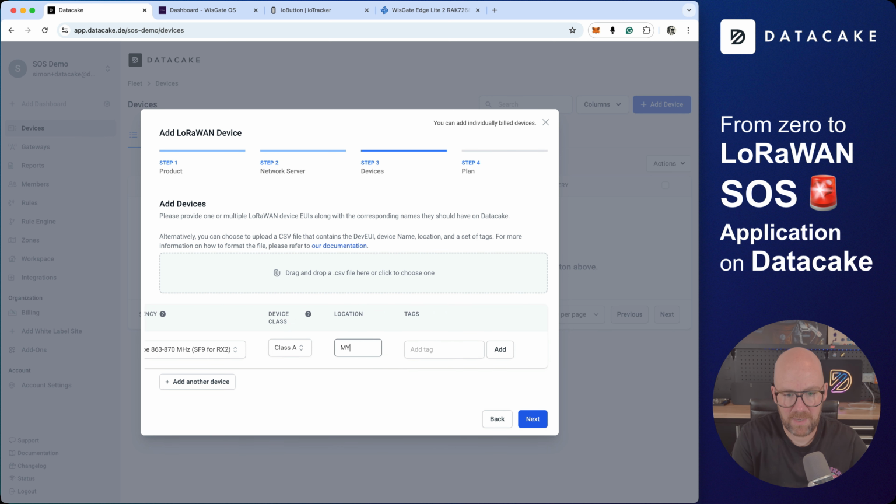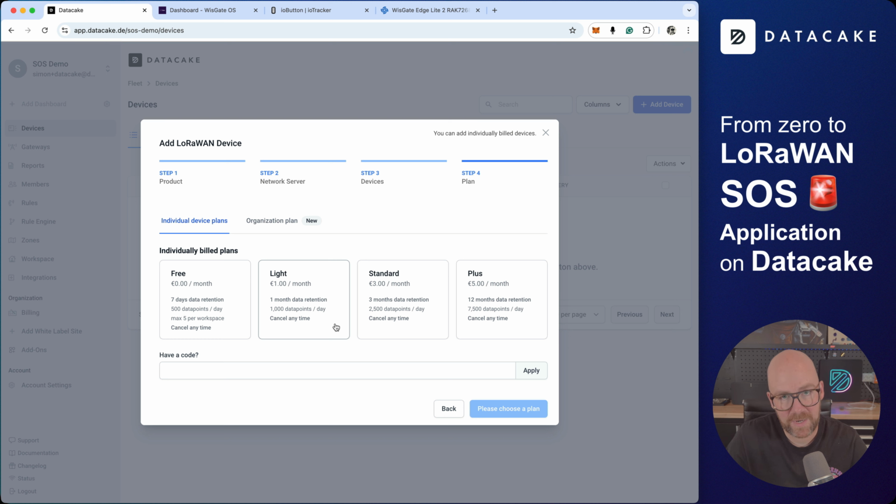Location, my office, for example. We can also use tags for grouping devices, but more on that later. Now you click on Next, and you're required to select a plan.